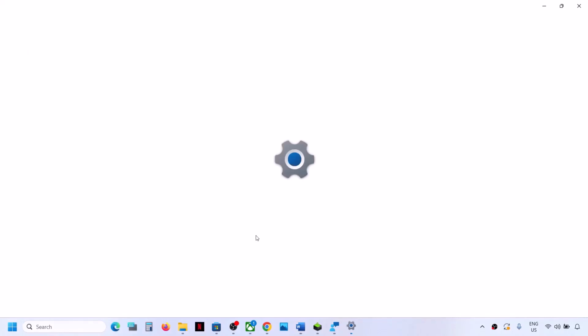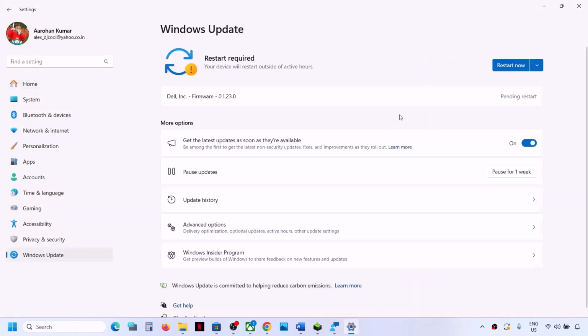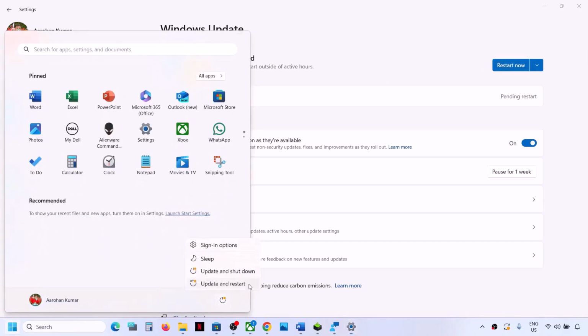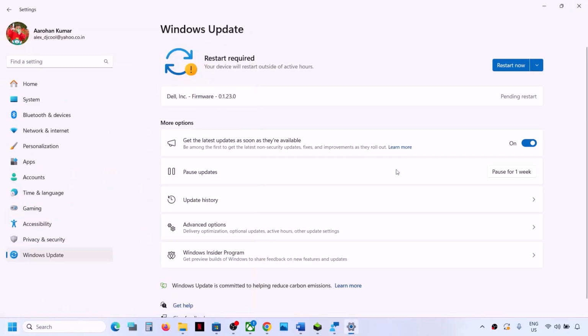So go to Windows settings, go to Windows Update or Update and Security, and then click on Check for updates. You will see the Check for updates option. Once the updates are installed, install all the updates. Once all the updates are installed, restart your computer. Make sure that you restart your computer after this, and after the system restarts, you can launch the game and then check.